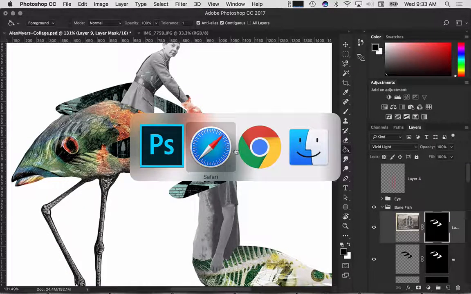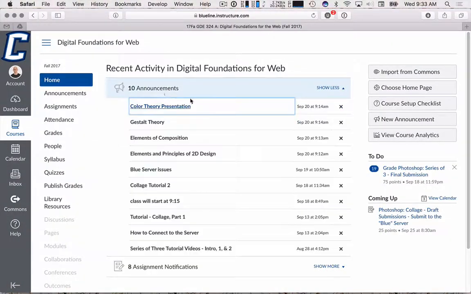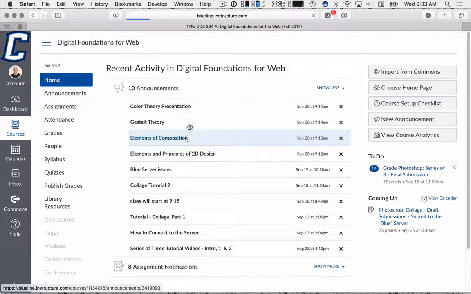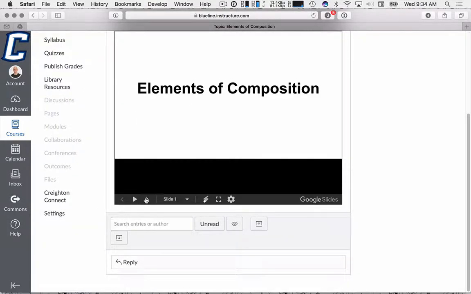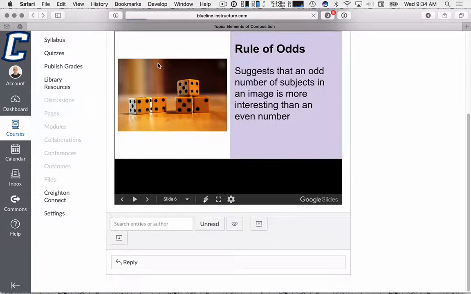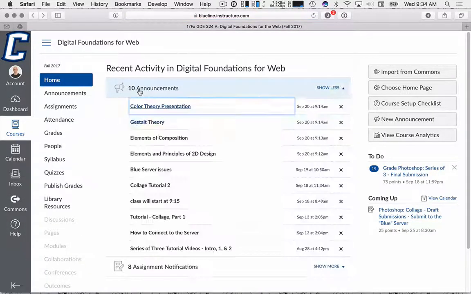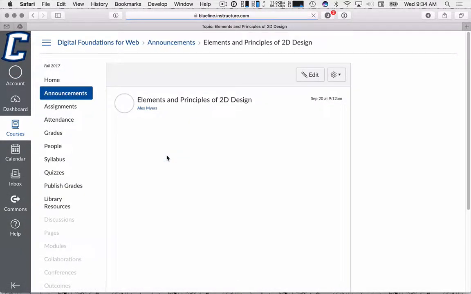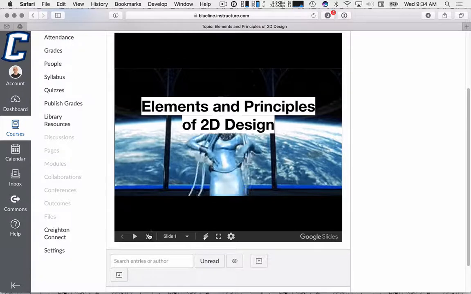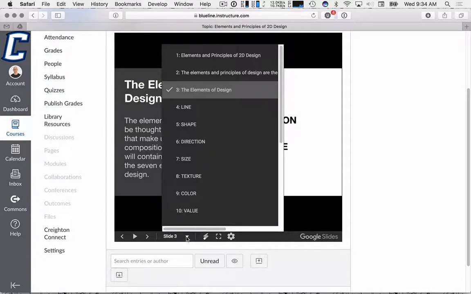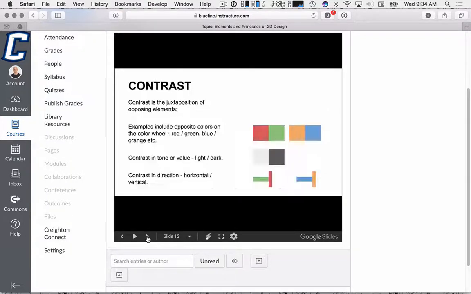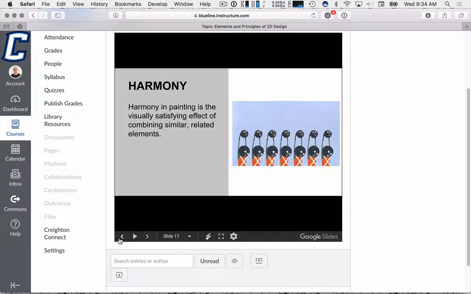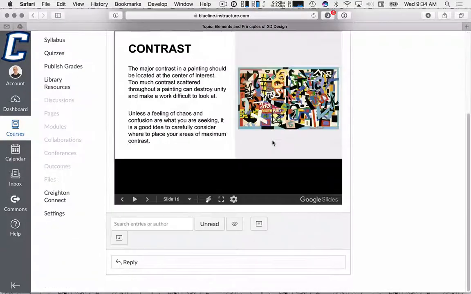But if you remember from what was it, the composition? Is it the composition one? Nope, not the composition one. Principles of 2D design. Any previews? Nope. Yeah, there we go.